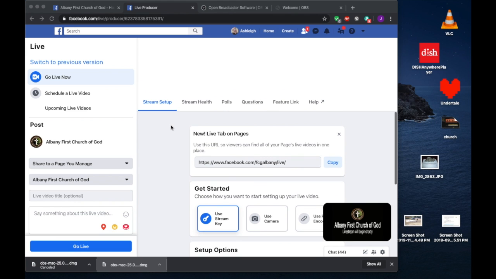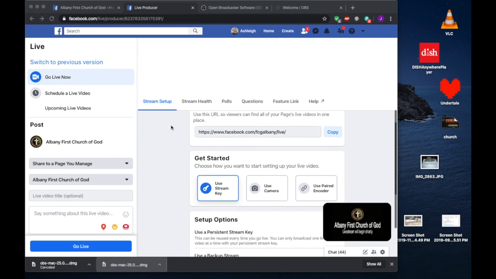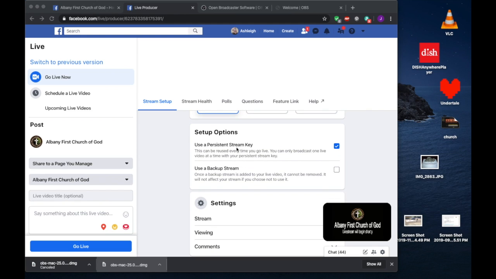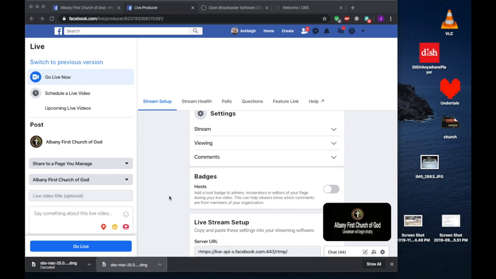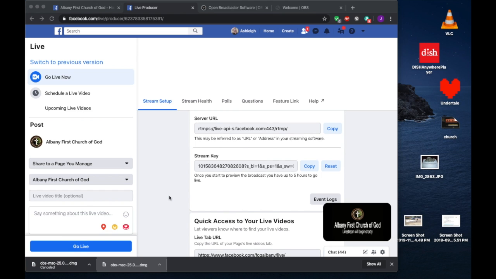So, and then also if you scroll up, you can see a bigger version of that, which is kind of nice. So going down here we got more options. There's the use a persistent stream key option, which you want to make sure is checked. All of this stuff is super extra, a lot of it is.